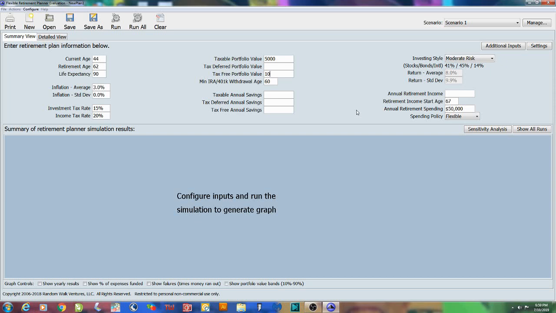So I'll say I'll have $10,000 in a Roth IRA. And down here, it asks you to input what you save every year. Let's just say I max out that Roth every year. You can max out at $6,000 a year, I believe, unless you're over 50, and then I think they give you another 1,000. Don't quote me on that. But let's just input $6,000.